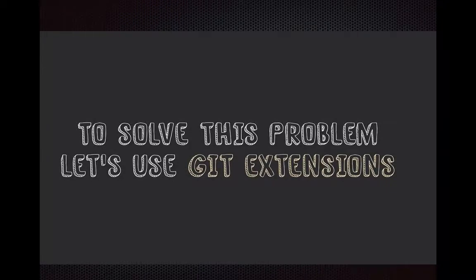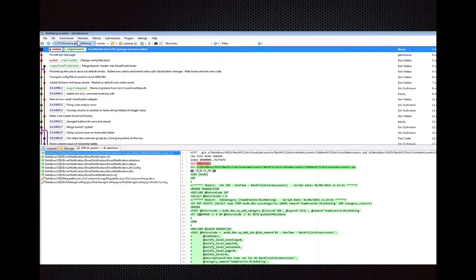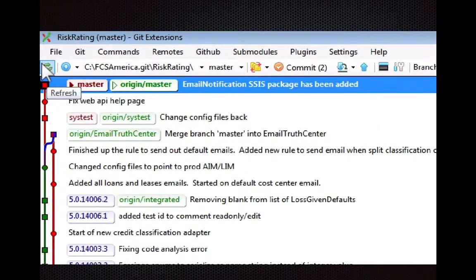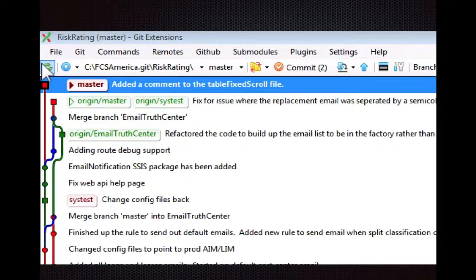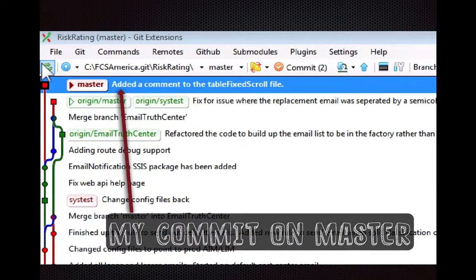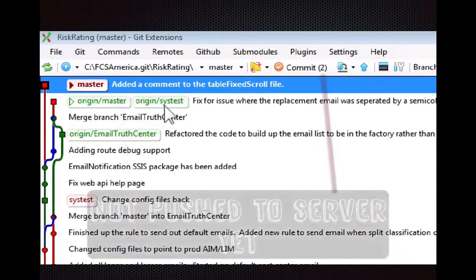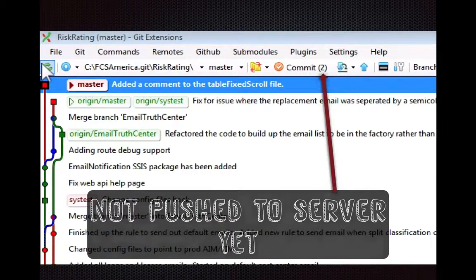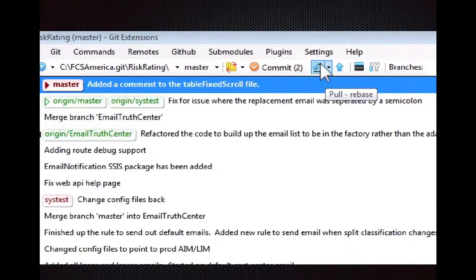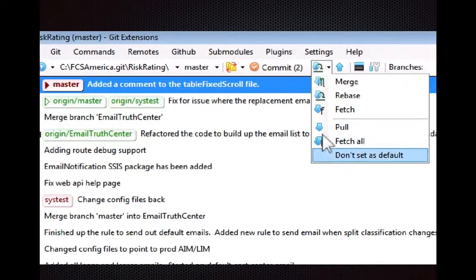So I like to recommend Git Extensions. There are other tools out there that are similar to Git Extensions. There's SourceTree from Atlassian. I can never say that term right. PoshGit, TortoiseGit. This is showing me that my commit is here, but it's not pushed to the server because the commit has a 2 next to it.